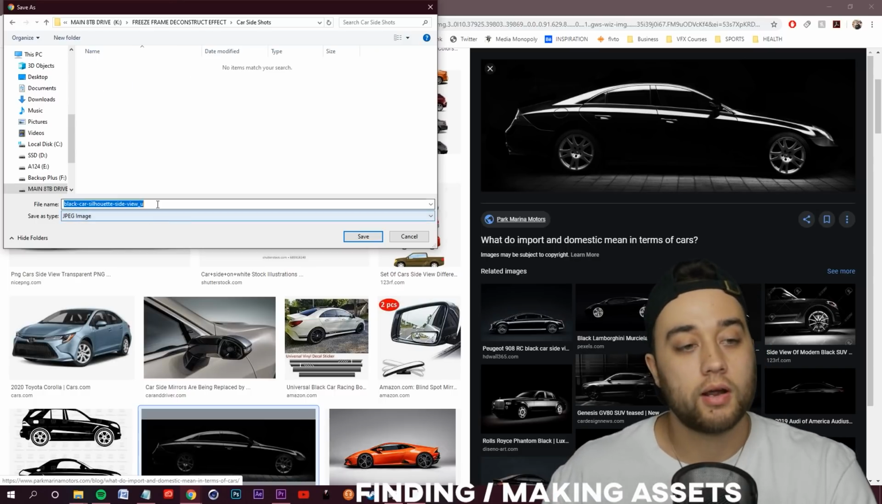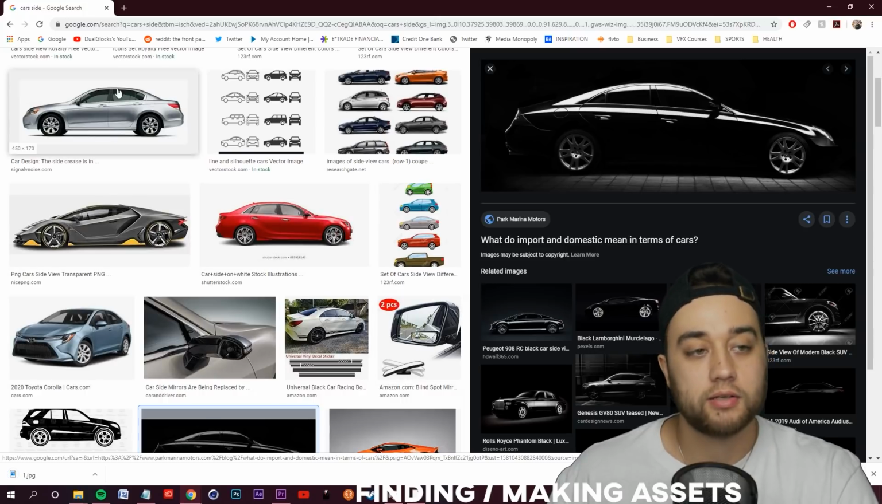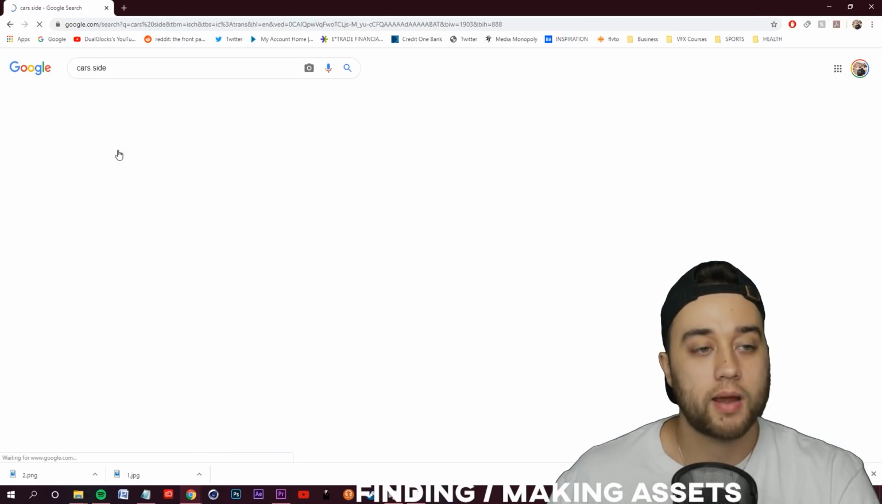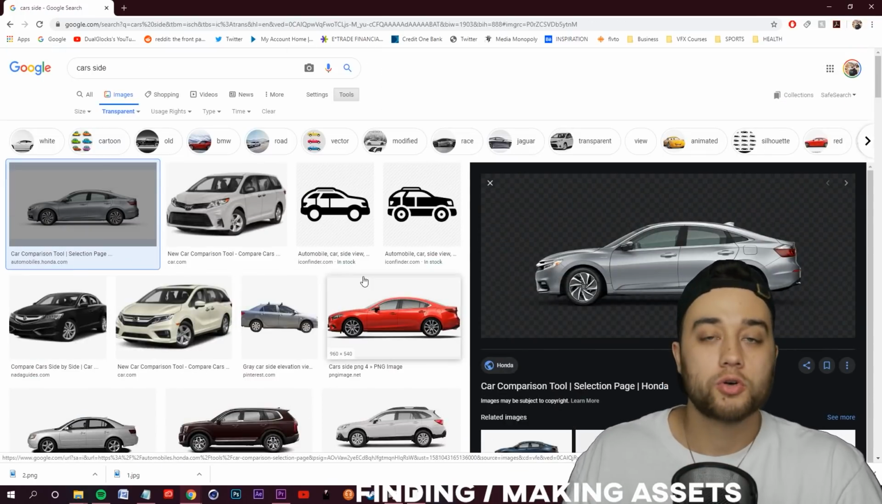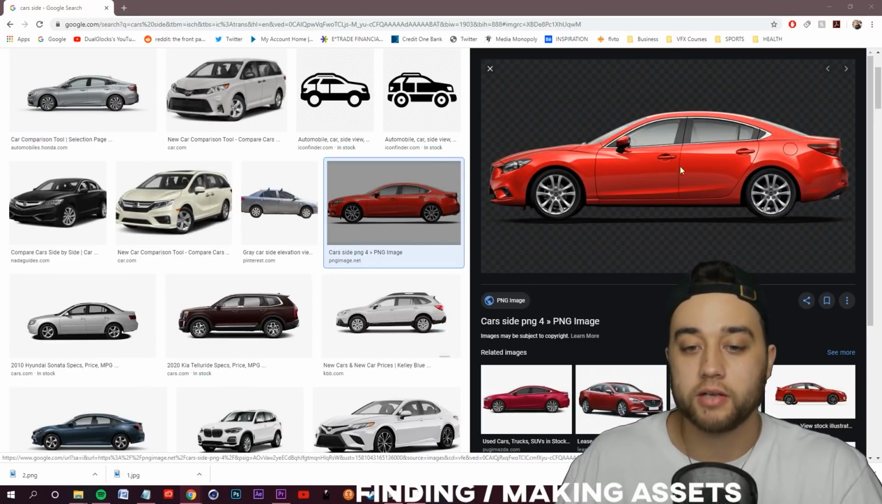Click inside that folder and we're going to name this 1. And then let's just find a bunch of different car shots that we can use here. Let's see if we can even go to Tools, Color, Transparent. So if you do that in your Google search, you won't even have to cut out the background in Photoshop. It'll save you a lot of time if you would like to just practice it. So let's just save a bunch of these for now.